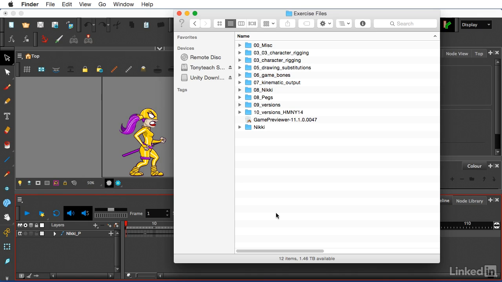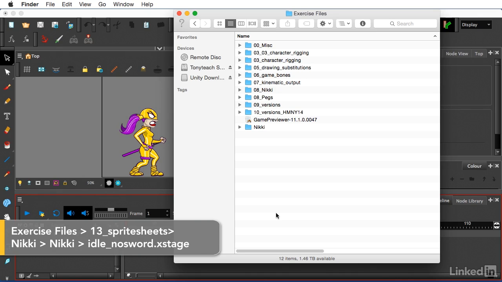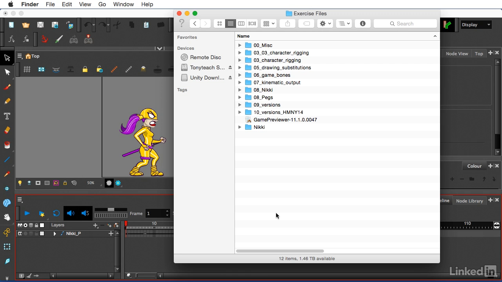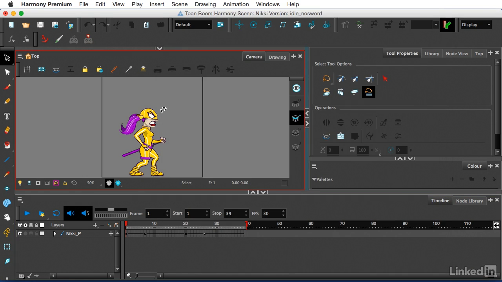With our animations and scenes prepped and ready, the next step is to export these animations for Unity. These can also be used for our game previewer. Now the way we're going to do this is via a simple script export to sprite sheets. So in Toon Boom Harmony, I have open our Nikki, and the version I'm using is the Idle No Sword.